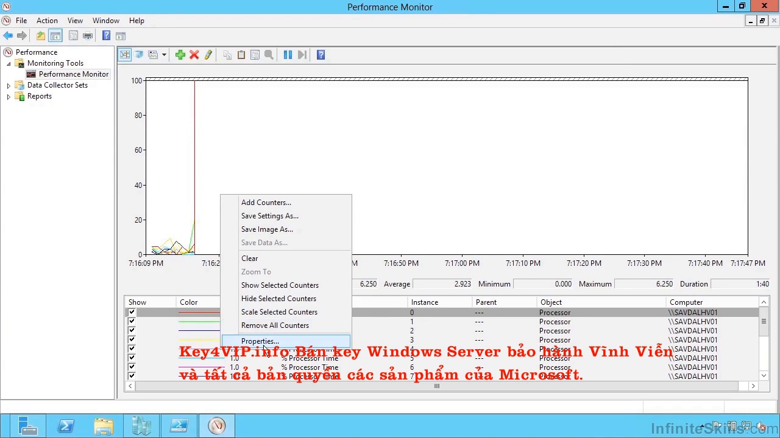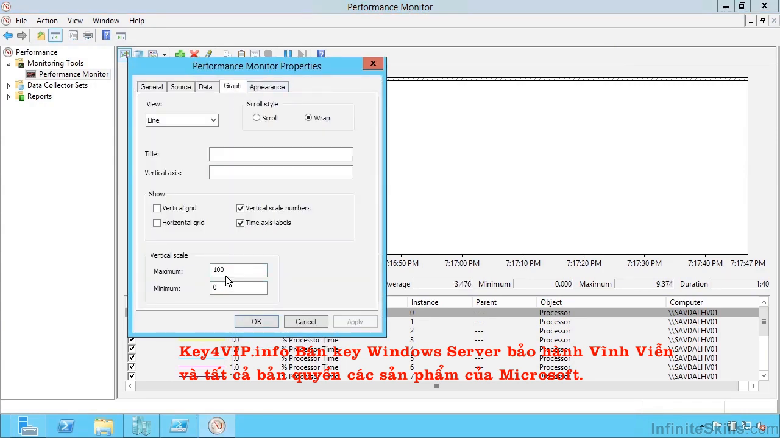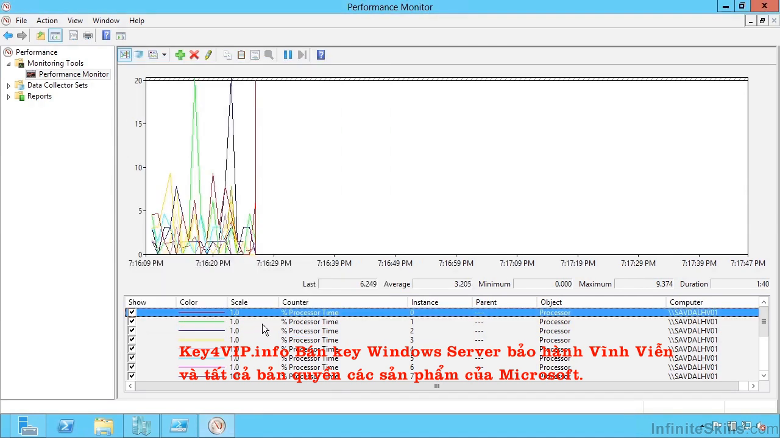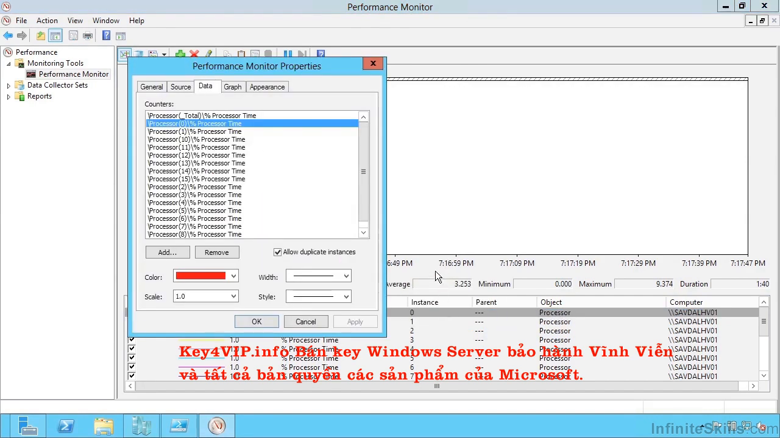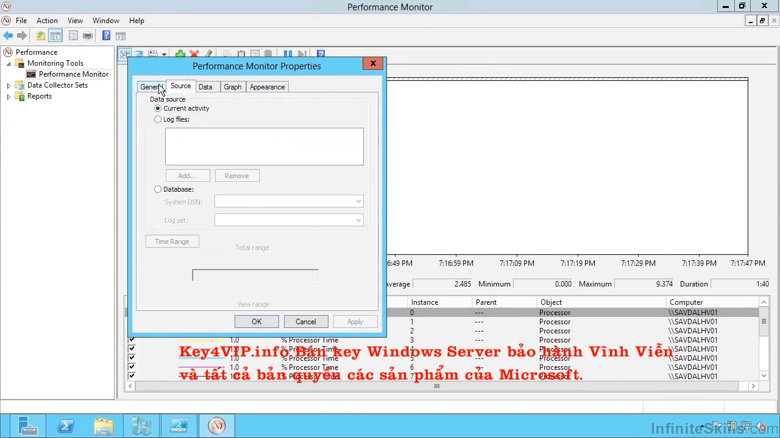I can modify that under Properties. For my graph, I can change the maximum scale. So maybe I'll change that to 20. So then I can see more detail of actually what's going on. I can change the colors. I can change the appearance, the fonts. It's getting it from the current activity, but I can also read from log files or a database.